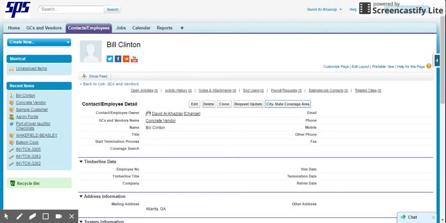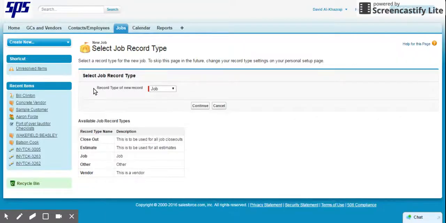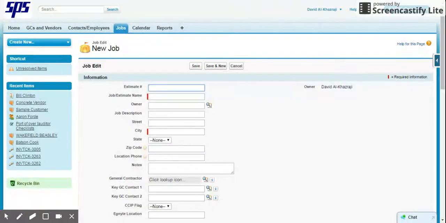So now that I've created my vendor or GC and created a sample contact, the next thing that I want to do is create an estimate or job. In this case, I'm going to go to the jobs tab at the top and then create the new button like we always do. And again, the record type is very important as to figure out what type of transaction you're going to put in the system.